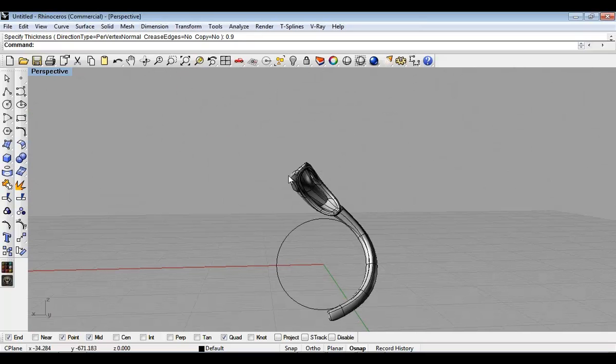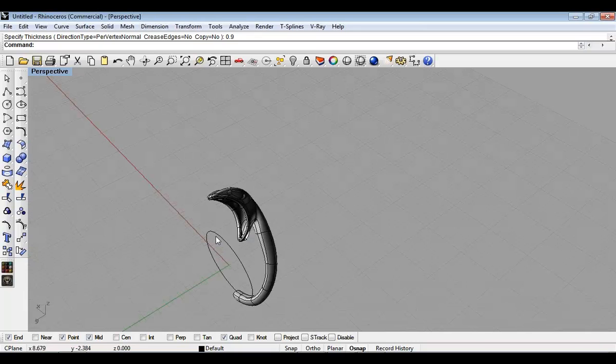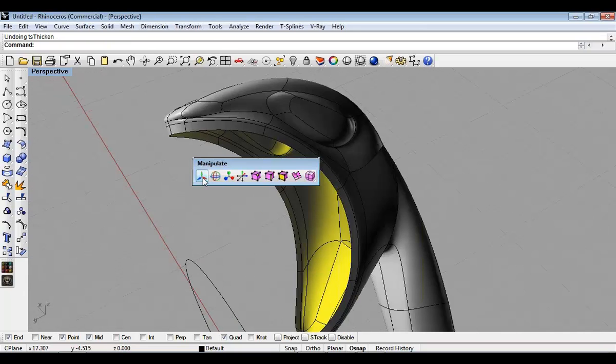You get this sort of funny geometry that didn't work quite well. So I'm going to Control Z this. I'm going to delete the second set of loops.